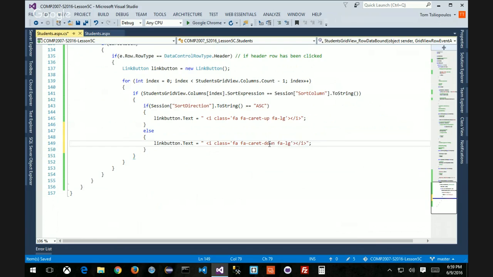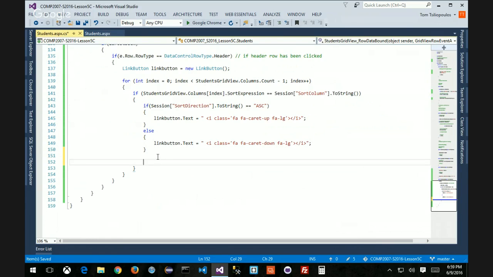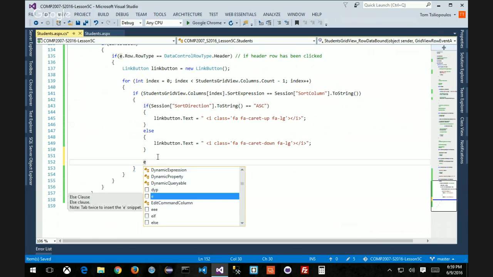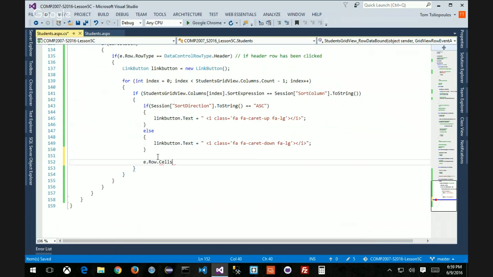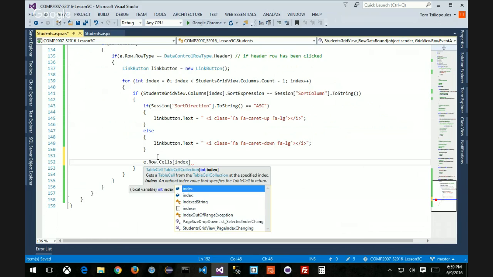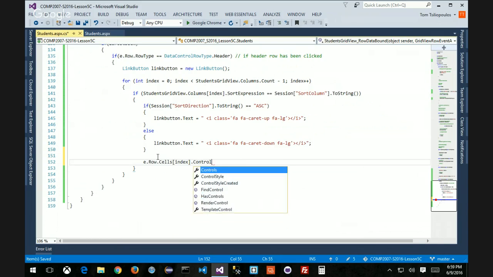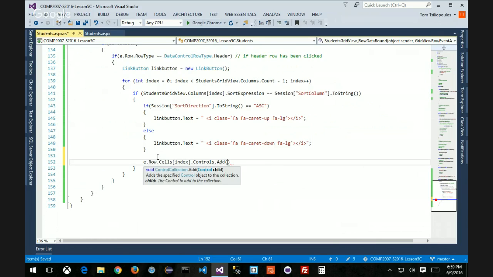Now, could I have done it in one line? Absolutely. It's a little bit too much, but this is one. So we've set up our link text. Now at the bottom of this, inside the same if statement, we're going to say my event target row cells index, whatever the index of the row cells that I'm looking at, dot controls dot adding a new control called link button. So take that link button that we made, add some text to it, which is the icon from Font Awesome for the arrow up and the arrow down, right? And then inject it into the cell of the header row that I want it in. That's what I'm doing here.